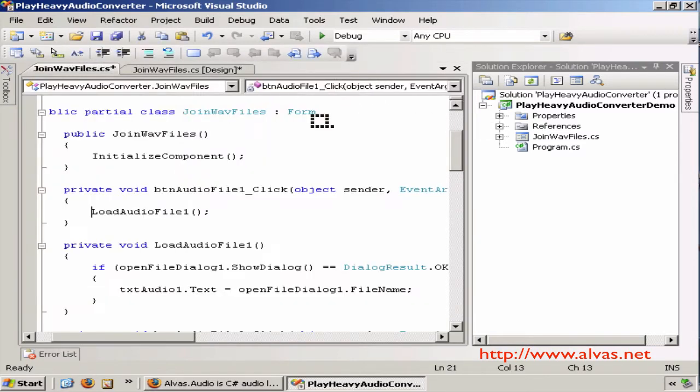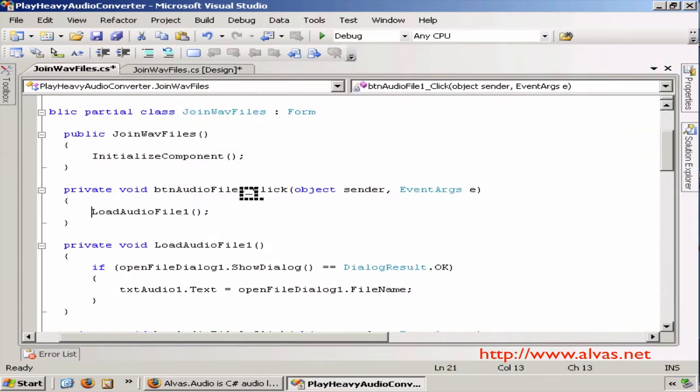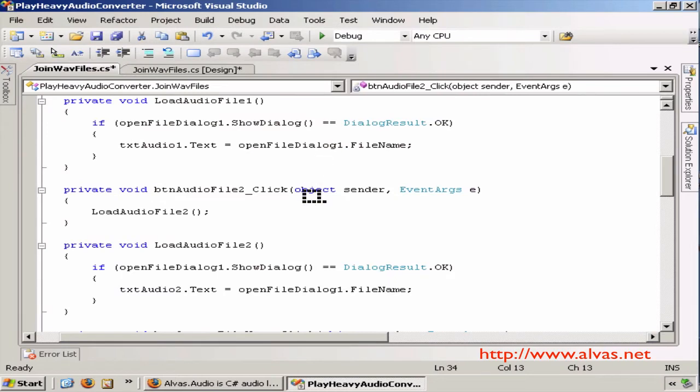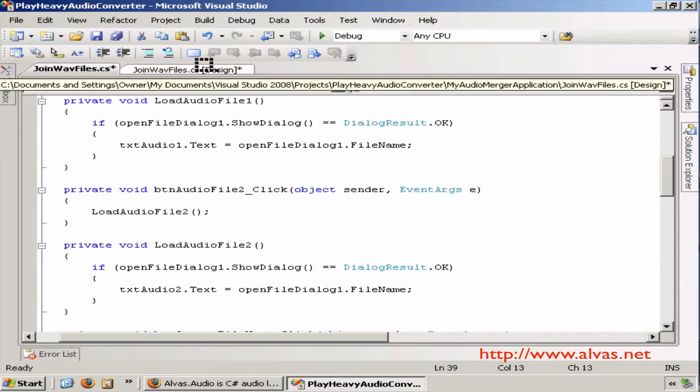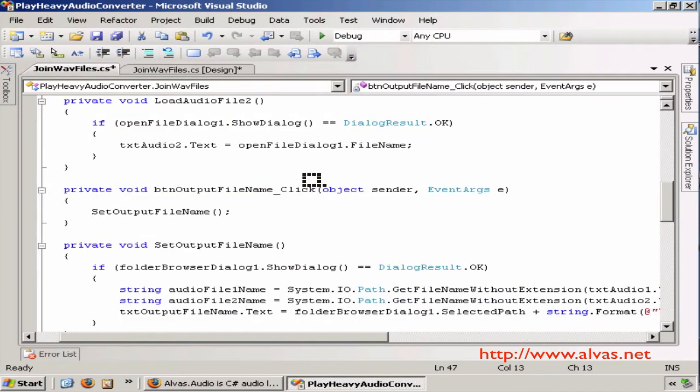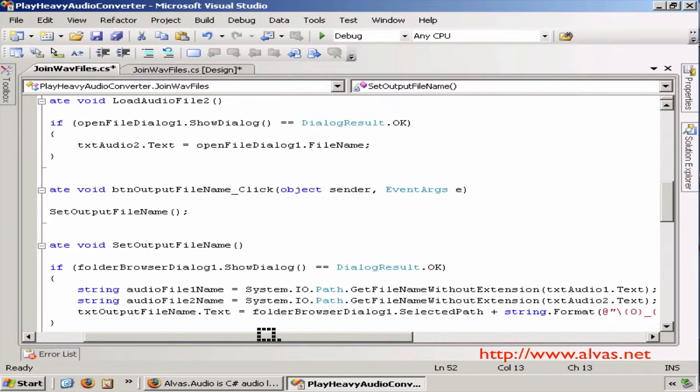So you see the first button I have in the click event loading up load audio file 1. The second ellipse is basically going to take us to load audio file 2, which sets the second text box equal to the open file dialog file name. Now let's go to our third button, and here we're going to set the output file name. That's going to be basically the file name of the first audio file and the second audio file, and I'm going to concatenate them together to create our join file name.